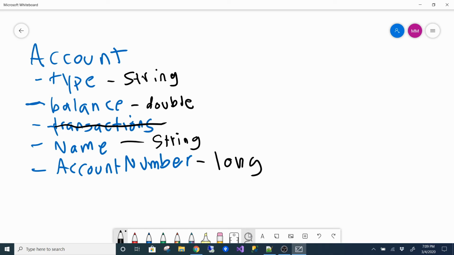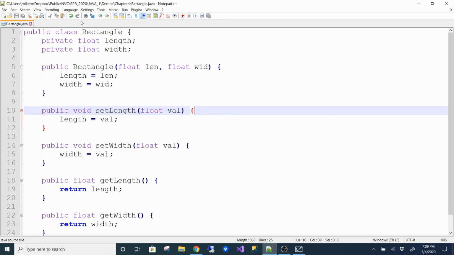All right, so let's make a class from what we just did. The book does not have type, right? But I actually think that's a good one to have, right? Like the type of account this is.